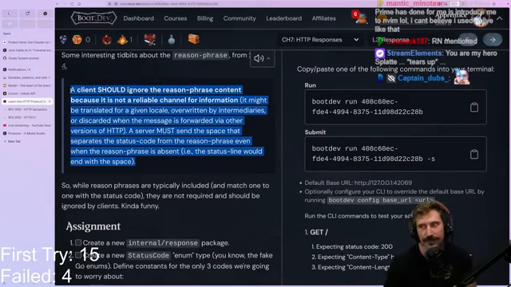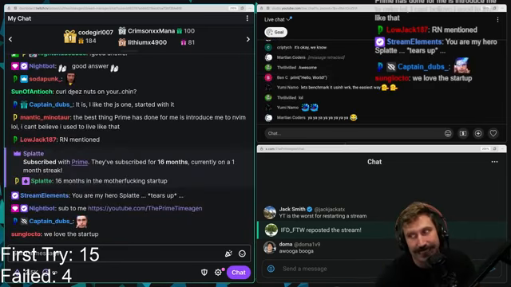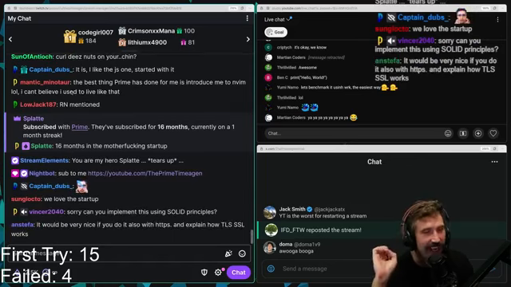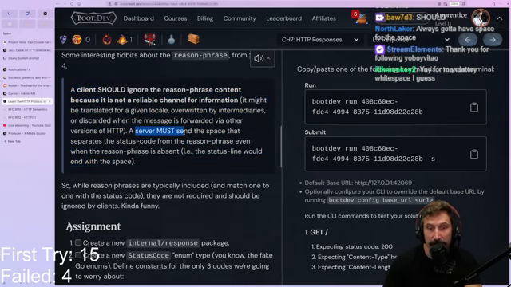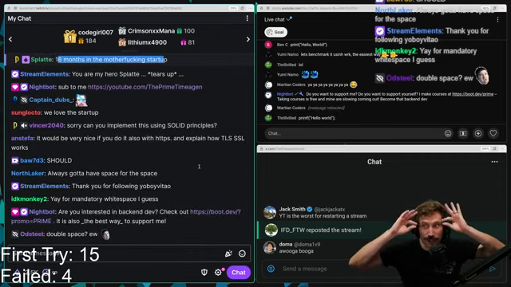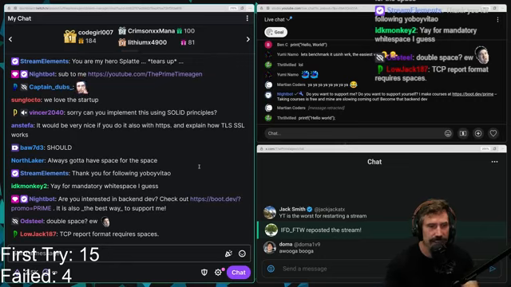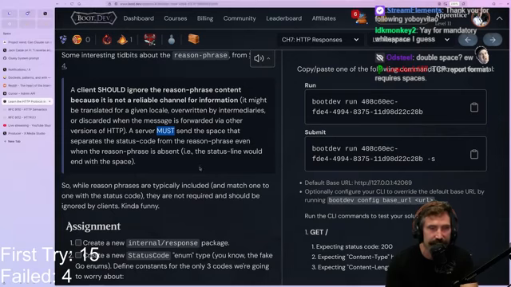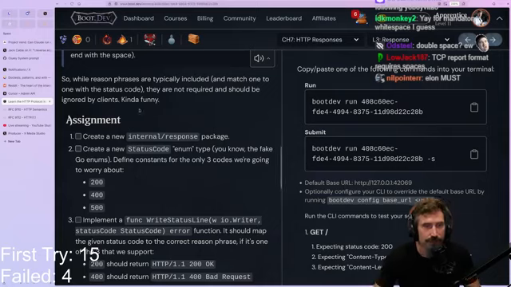How do you like them apples? If you do not send that space, you are in trouble, mister. I love all these things. Don't you just love that this is a server must? You must send the space. Isn't that crazy? TCP report format. No, it's not TCP, it's HTTP. It's the HTTP intermediaries that need that space. While the reason phrases are typically included and match one of the status codes, they're not required and should be ignored by clients. Kind of funny. It is kind of funny. And the space, kind of funny.